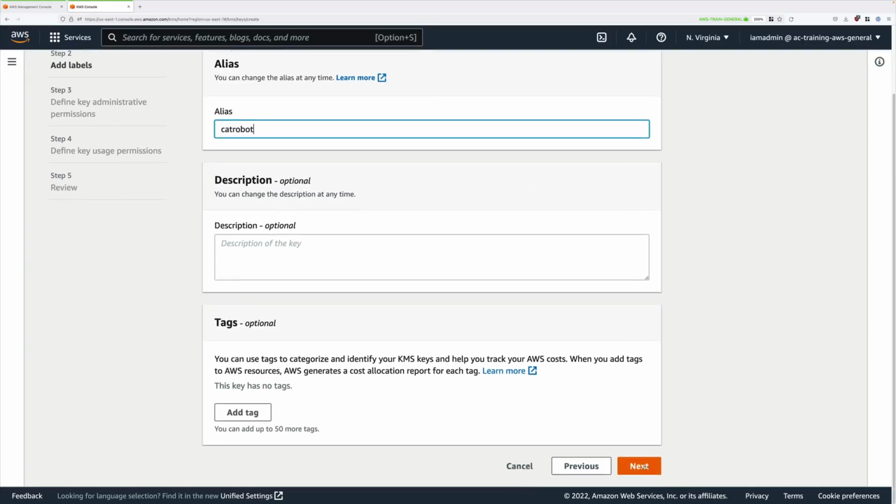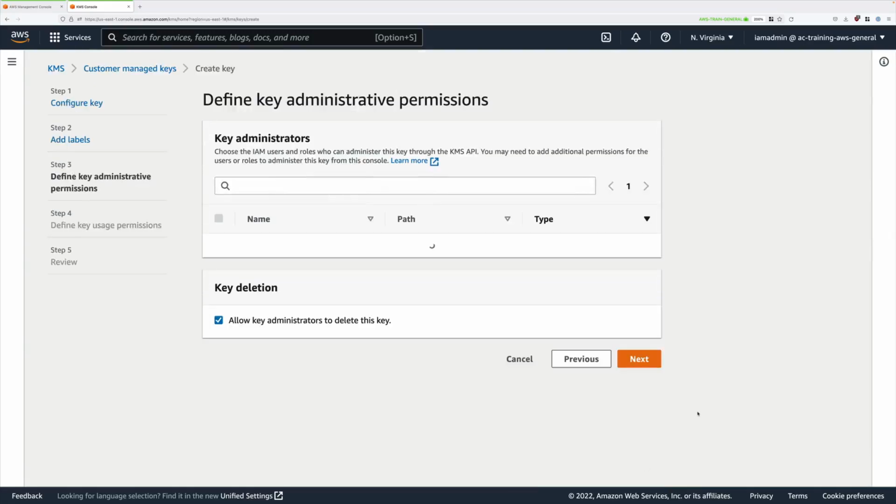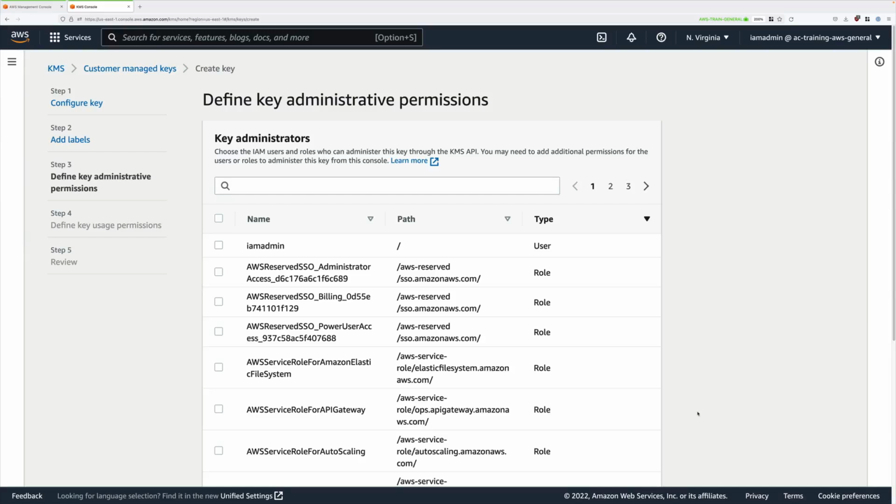Now I discussed earlier how a KMS key has a key policy, and the key policy is a resource policy that applies to the key. Now, it's here where we can specify the key administrators for a particular key. There is a difference between identities that can manage a key and identities that can use a key for cryptographic operations like encrypt or decrypt. It's at this point where we define who can manage this key. So go ahead and just check the box next to IAM admin. So that will make sure that our IAM admin user can administer this key.